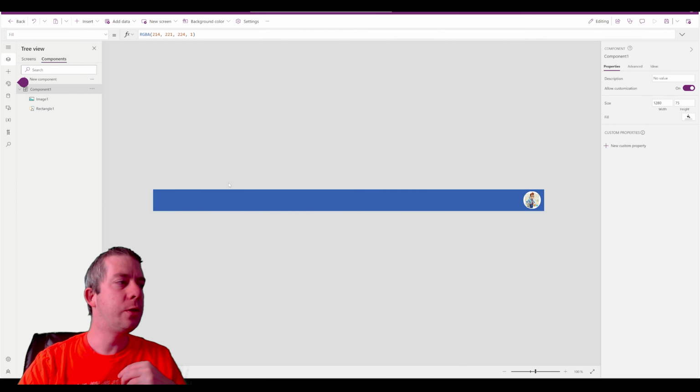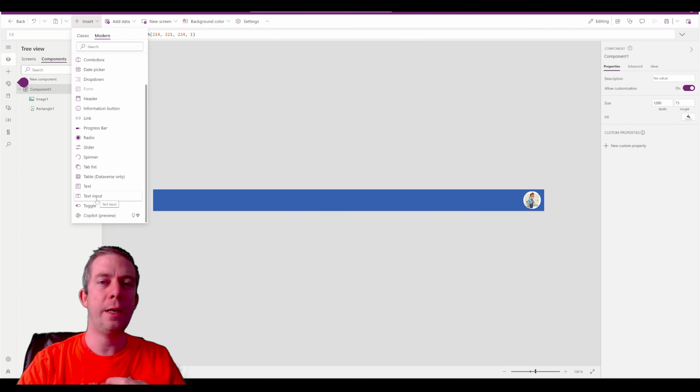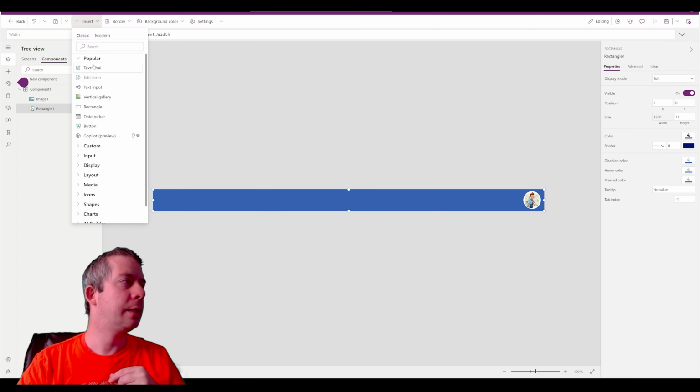So let's do a title. Maybe we'll do it on the left side like Microsoft did it. So we'll just add a text. And I'm going to stay classic. I mean, we could go modern, but if you do modern right now, you can't adjust the colors, right? So I can't adjust the colors of the text. So insert a classic text label.